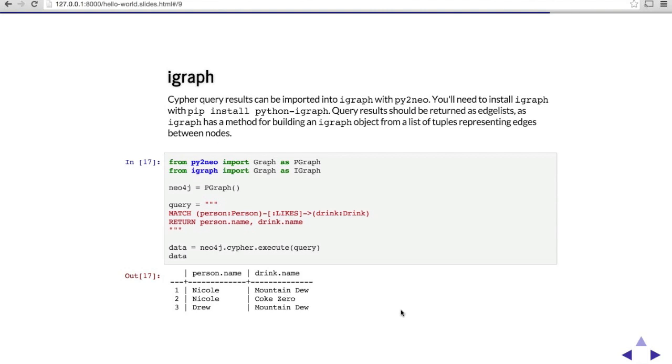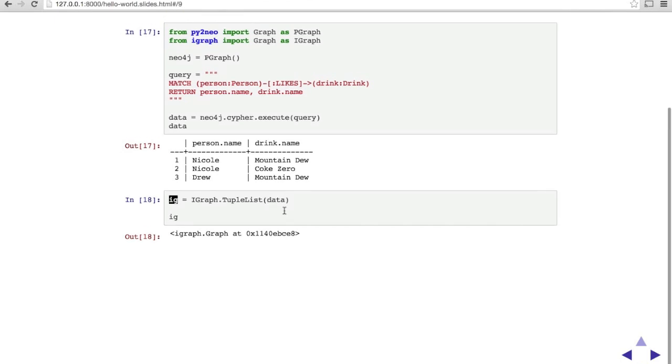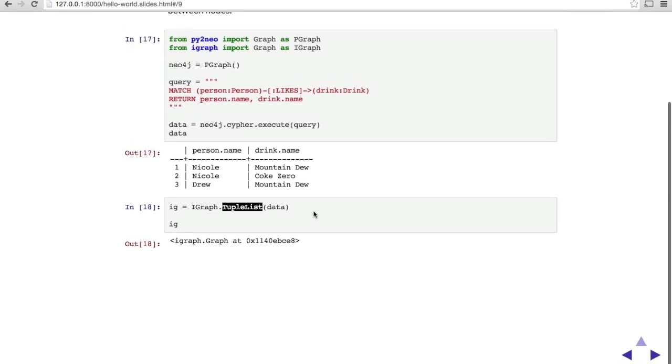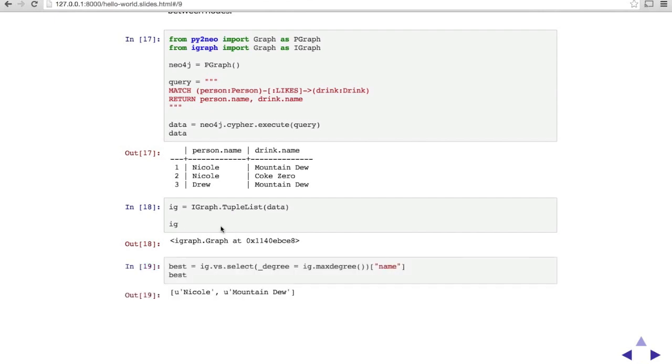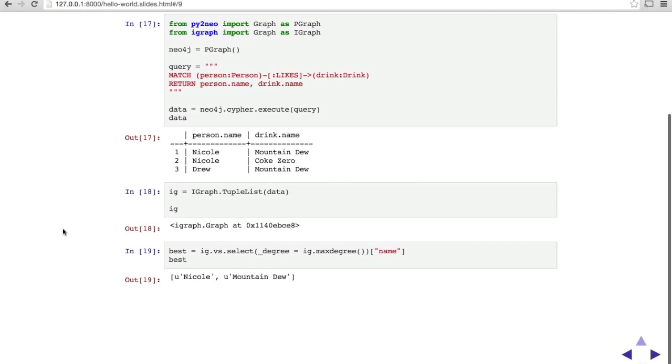Then at that point, you can just pass that straight to iGraph's tuple list method to coerce that into an iGraph object. So we could take the raw results from Py2Neo, this data variable, and pass it to iGraph's tuple list to get the iGraph graph object. And then, of course, once you have it in iGraph, you can run all the iGraph algorithms that exist. So here we're finding the nodes with the maximum degree.